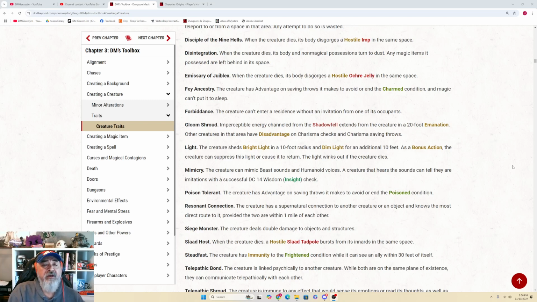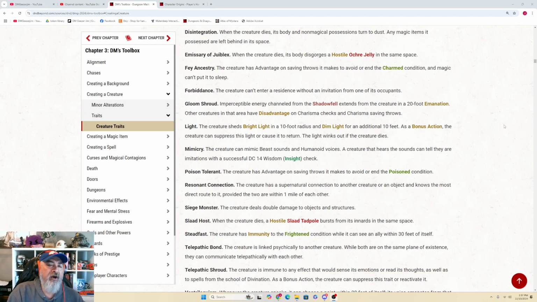Fey ancestry. The creature has advantage on saving throws it makes to avoid or end the charmed condition, and magic can't put it to sleep. Forbiddance. The creature can't enter a residence without an invitation from one of its occupants. Gloom Shroud. Imperceptible energy channeled from the Shadowfell extends from the creature in a 20-foot emanation. Other creatures in that area have disadvantage on charisma checks and charisma saving throws.